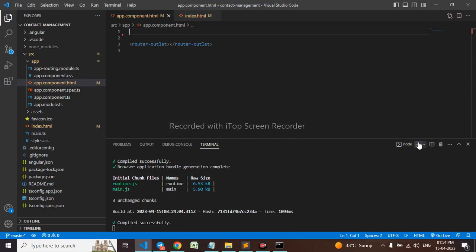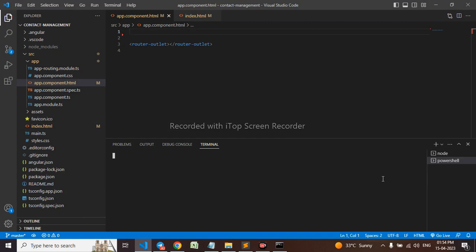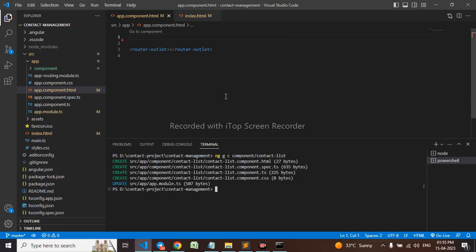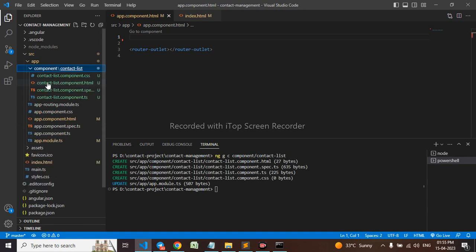So I'll open a new terminal. So here we'll be creating some components. So our project is contact management system. So the very first component I'll be creating is contact list. So ng g for generate, c for component, and inside the component folder I have to create, and that is contact list. So contact list component has been created, we can see here.